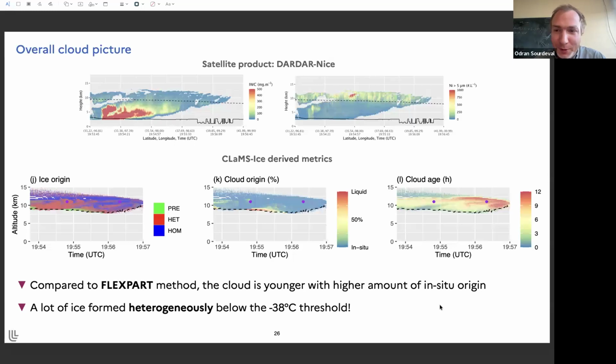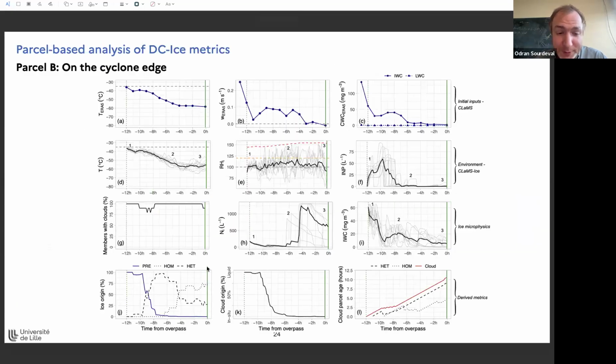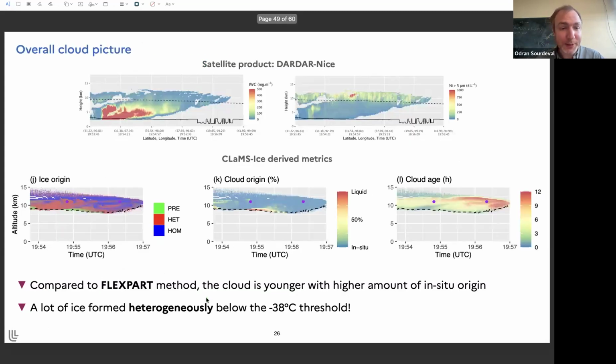Okay, so we did all the work to go through and understand how this works. It was a bit long, but now we can finally look at the results along the overpass. What we are looking at here is the state of my ice origin, cloud origin, and cloud age at the green line. So what does it look like at this point? And that's what we are getting.